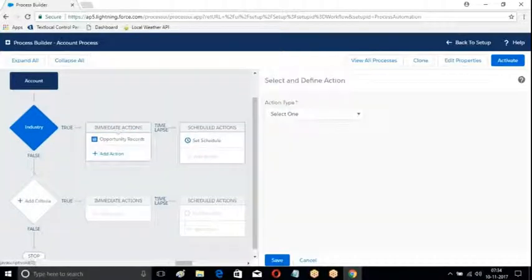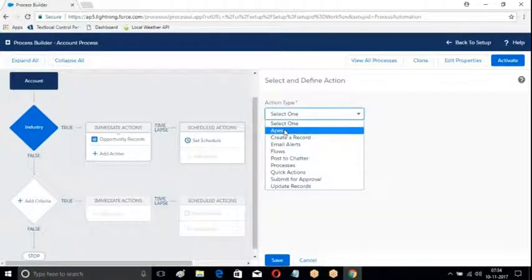Similarly, we are creating an add action. What was this? Apex, create a record. We know how to create email alerts. Then flow. Now you are invoking a flow. Again, we will see it in the programming part.